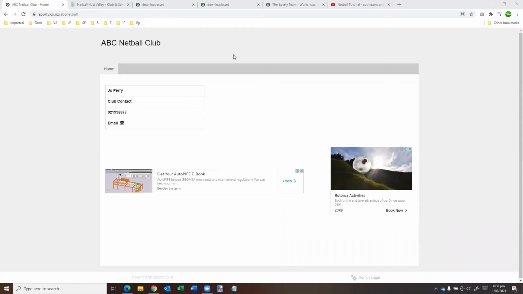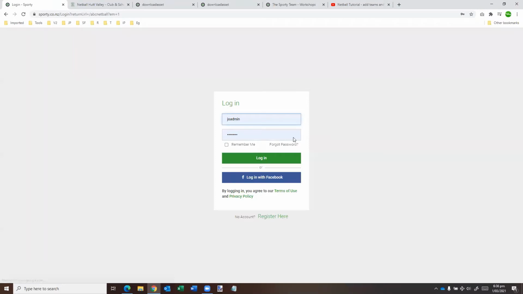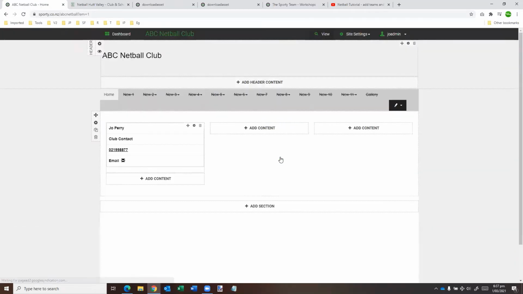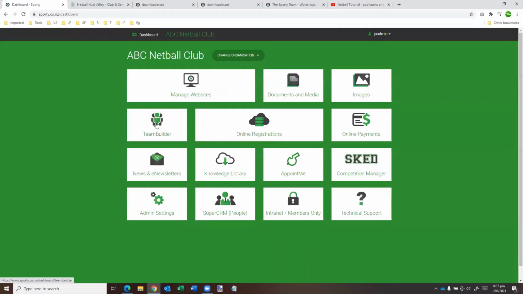Starting off, when you get to your site, scroll to the very bottom of the page, and there is an admin login link. Click on that and log in with your username and password. As I said before, if you're not sure what that is, email support@sportsground.com and our team will help you out. So I'm an administrator and I'm logged in. Step one is adding your team into the competition. First, I click on this dashboard icon on the top left-hand corner of the screen, and I come into this area called Team Builder.